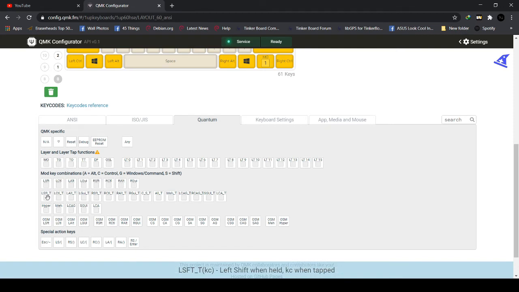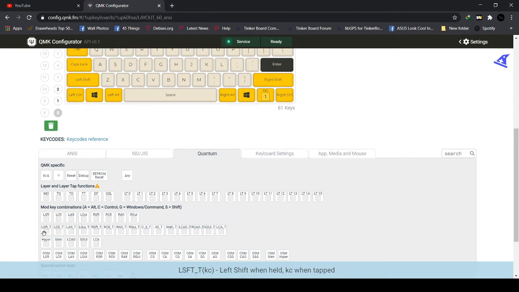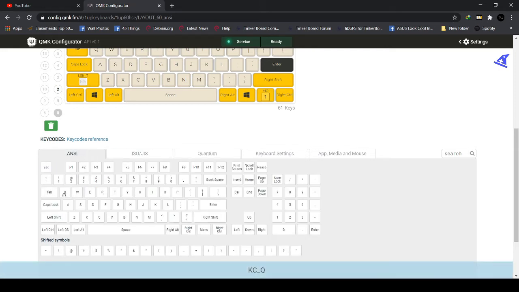So left shift underscore T, right? When you hold that, it will register as left shift. But if you click it, for example, I put a Q in the box, so if I click it, it will register as Q, but if I hold it, it will register as left shift.